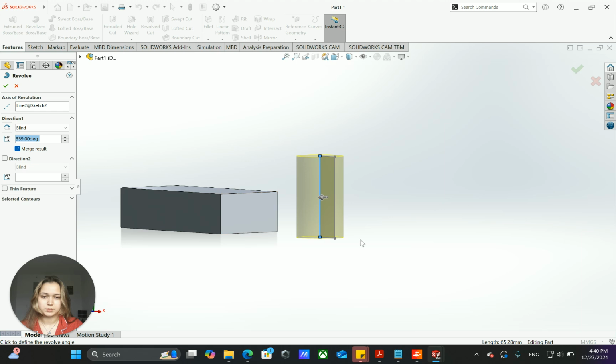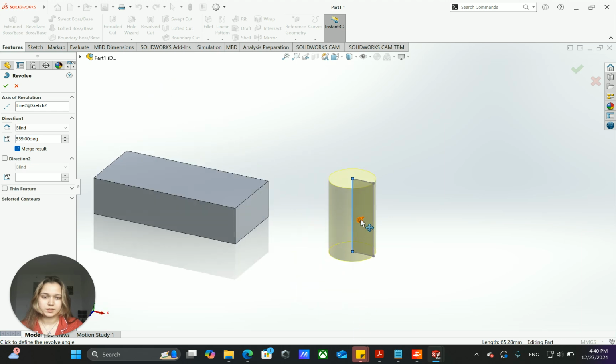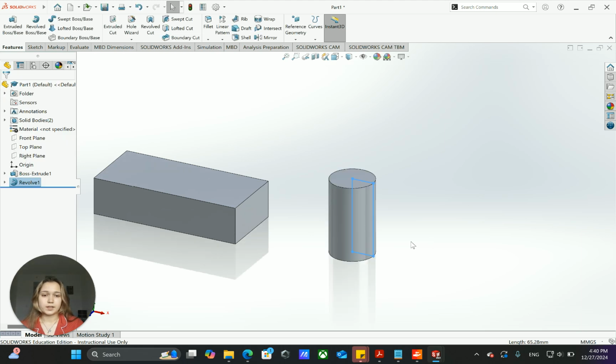Also sometimes SOLIDWORKS is not very cooperative. Basically it's just going to do this. Obviously in this case it doesn't change anything, but just useful to know. Alright, so we're going to click OK. And now we've got our cylinder.